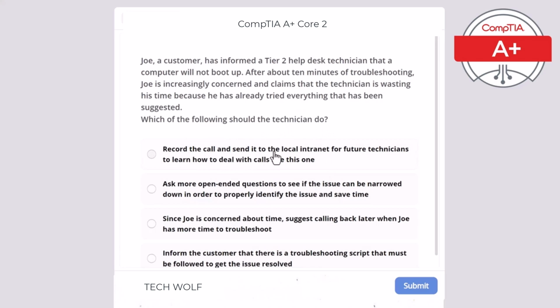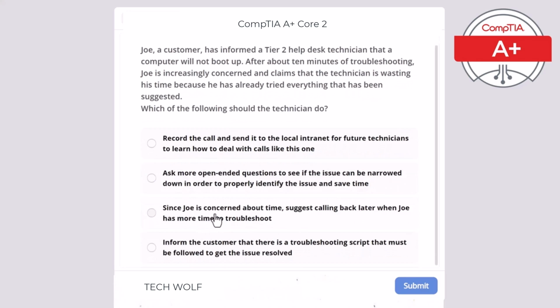Record the call and send it to the local intranet for future technicians to learn how to deal with calls like this one. Ask more open-ended questions to see if the issue can be narrowed down in order to properly identify the issue and save time. Since Joey is concerned about time, suggest calling back later when Joey has more time to troubleshoot. Inform the customer that there is a troubleshooting script that must be followed to get the issue resolved.